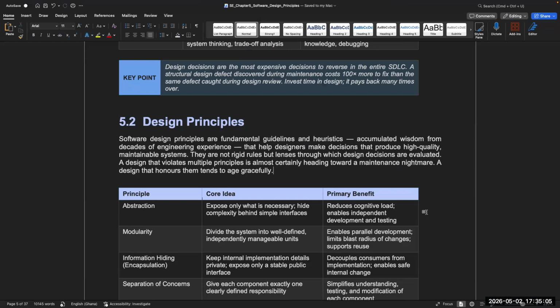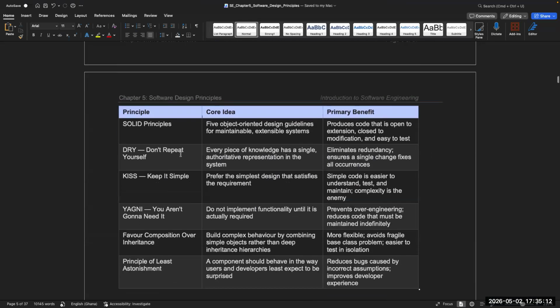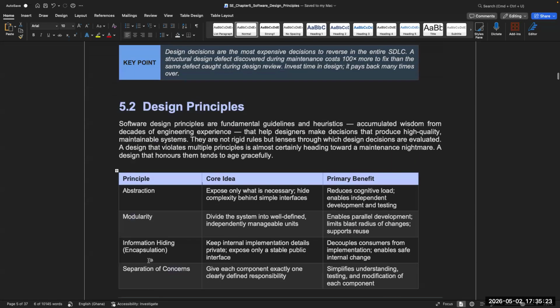Now, there are so many principles that we have, and I'm much more familiar with this one, and this one, and this one, and this one. So let's quickly go through them.